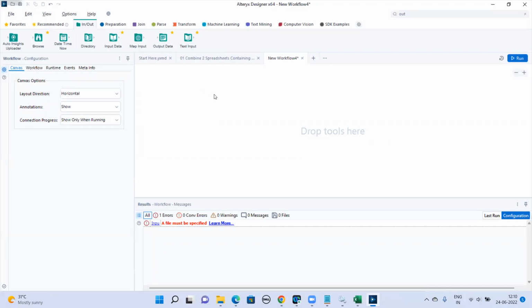Hi all, in this session, I would like to show you some basic functions like the input and output of data. This is the basic operation which we need to start with in all data analysis. So for this, we use the input tool.